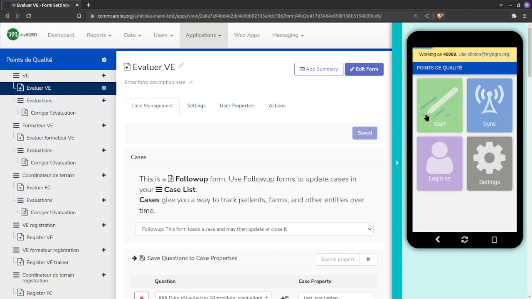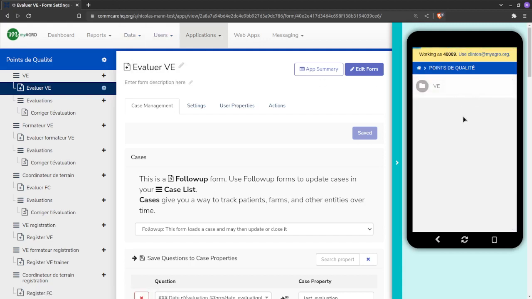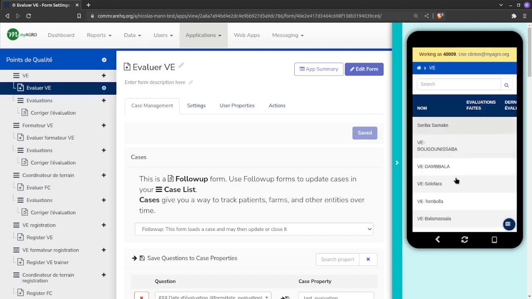So that's what's important to note. A lot of times when someone's saying, I don't see my VEs on my case list, it's probably because the owner isn't set correctly. Like maybe it's not correctly attributed to this user, or something like that.